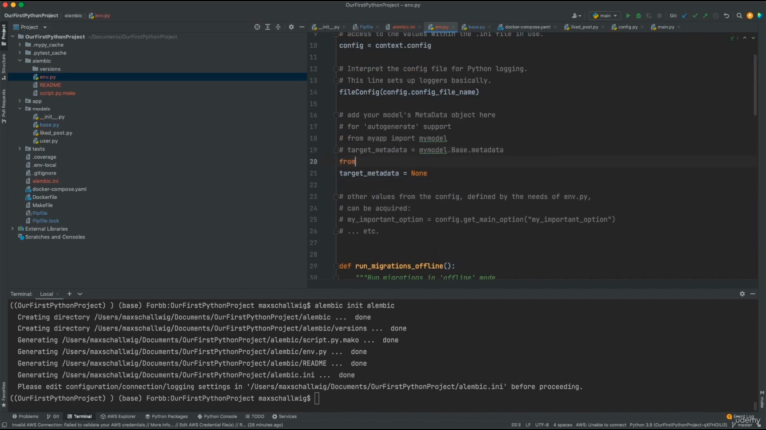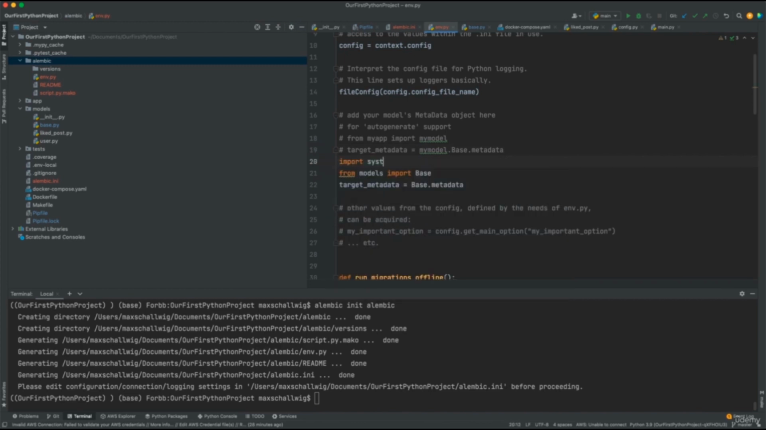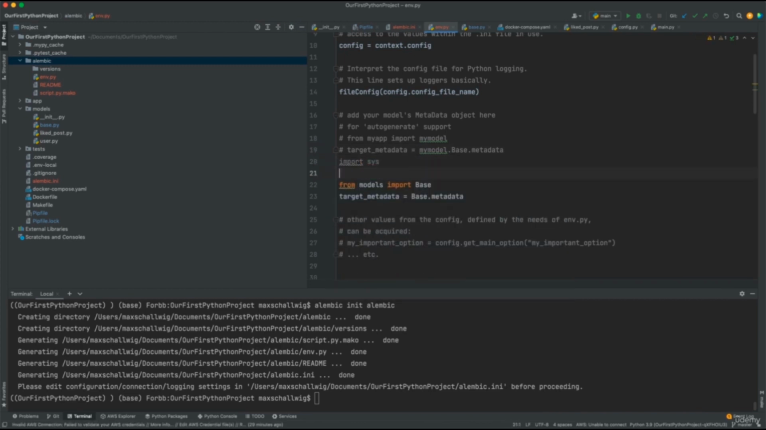So what I'm going to do is say from models, we're going to import Base, and our target_metadata is going to be Base.metadata. Now, we can't leave it like this, unfortunately, because currently Alembic is not its own package, and so we actually need to point it to the right location of where it can find models. To do that, I'm just going to import sys, and we're going to add our current directory to our path so that it can properly find models.